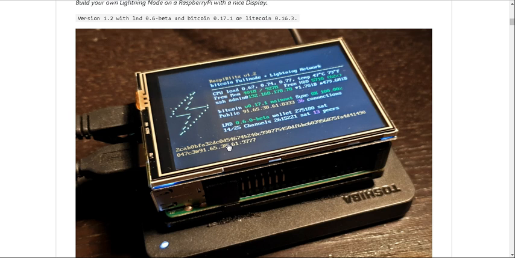Also, I'll show you a few other things that you can do that will help you when you first get up and running.